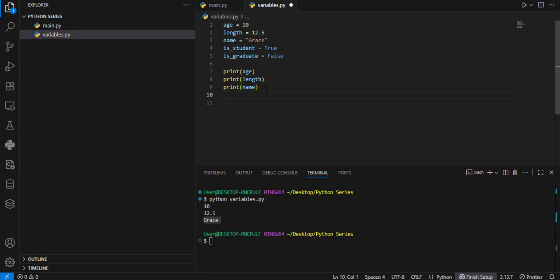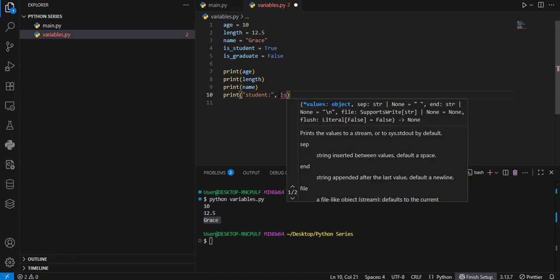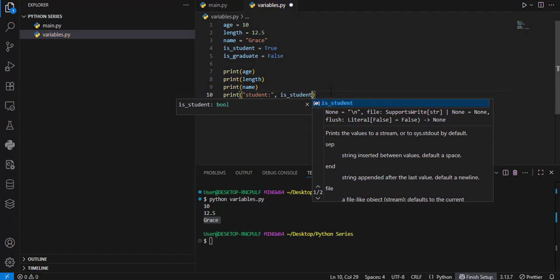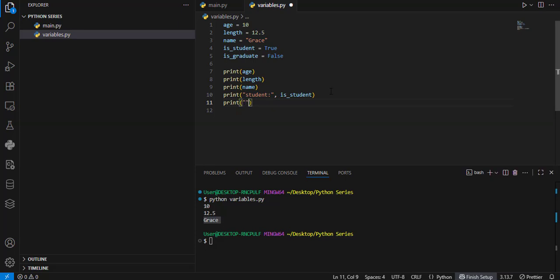So let's try printing this. If I say print and I say students, if you notice what I did here, I'm trying to print along with students. So that's why I put students within quotation marks. It's going to print students and then whatever comes after the quotation here. I will now say comma is_student here, right? So I also want to print if the person is a graduate. So I will now say graduate, right?